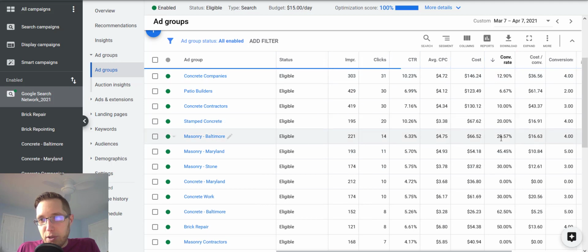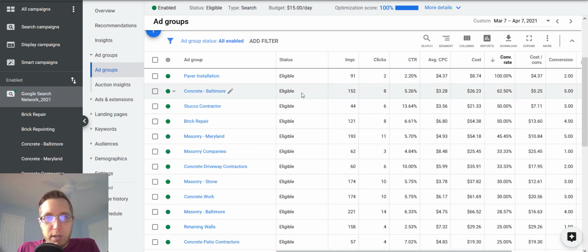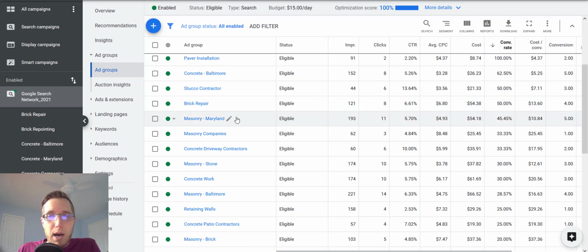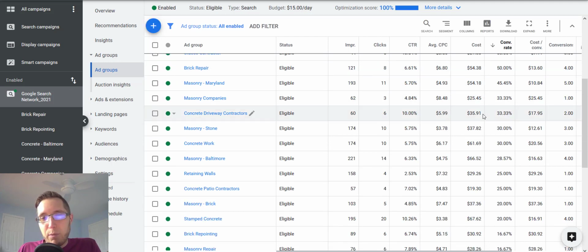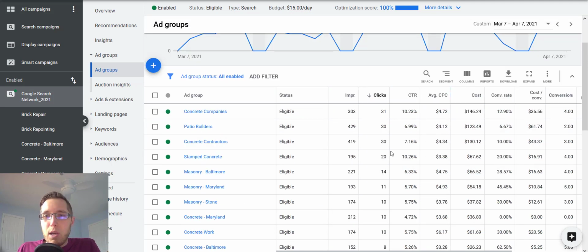So for example, let's just sort by conversion rate here. You can see the Baltimore concrete, the geo-specific ad group, converts at least in the past month 62%, stucco 50%, brick repair 50%. And you can see from the list, the more specific that ad group is for that service or that geographic area, the better it seemed to perform. So that's a big takeaway.